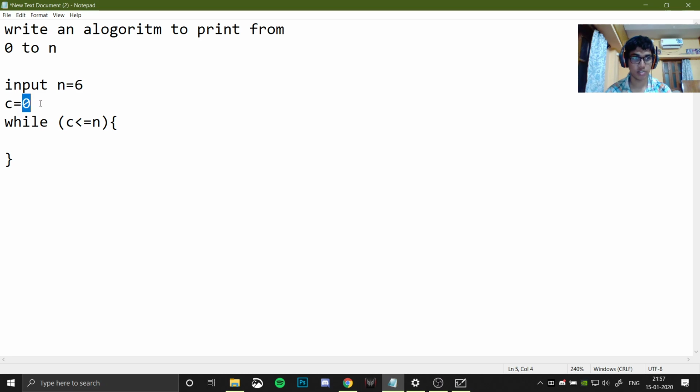So the first value of C is 0. In the previous program we saw that first we print C, then C is equal to C plus 1. This is an increment operator, as I said earlier. This increments the value of this variable by 1. I can also write 2, then it will be incremented by 2, 2, 2. We will also see that later.